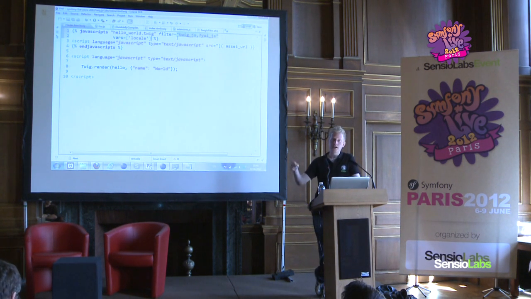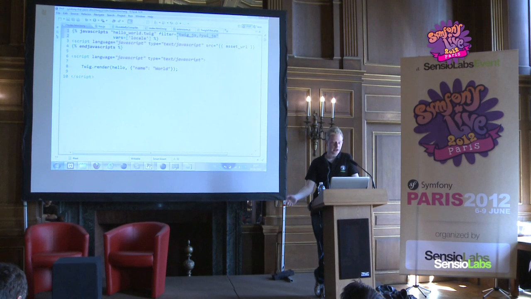Basically, we're telling it which variables the template uses. And in that case, we tell it that we have a variable locale which changes. And so it knows that it needs to produce different assets for each of the locales that are available, like one asset for the DE locale, one asset for the EN locale, and so on. So it knows actually I need to produce different outputs when I compile that.